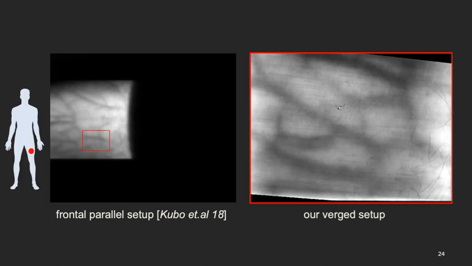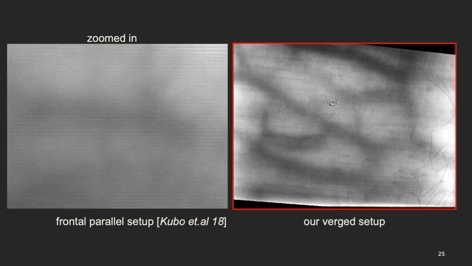Getting finer details for structures underneath skin is important for applications such as skin disease diagnosis, and could serve as a clinical procedure before biopsy for dermatologists to better localize the target region.